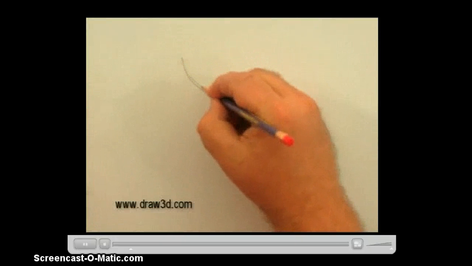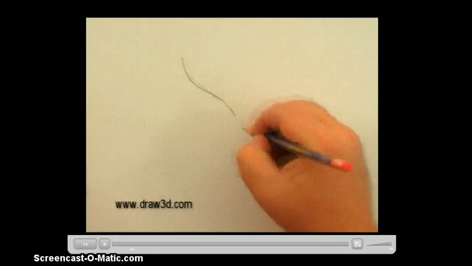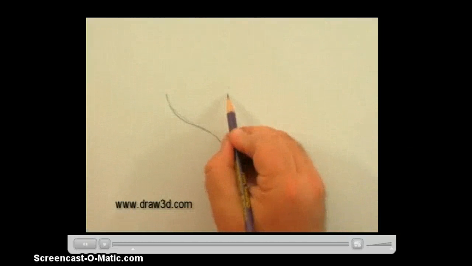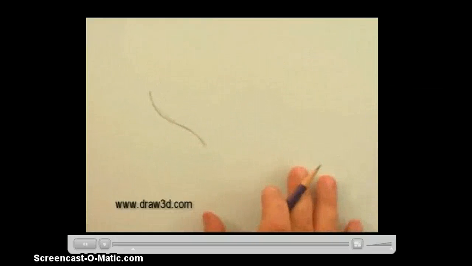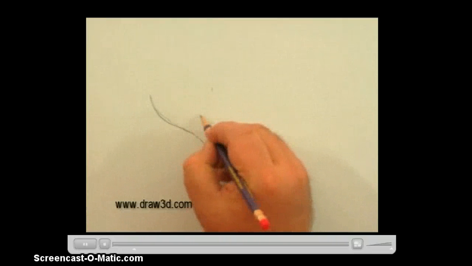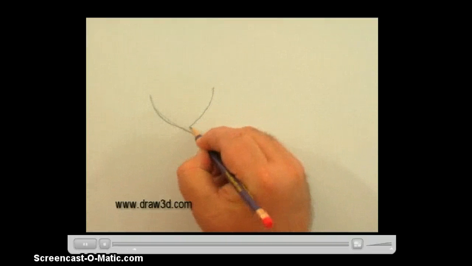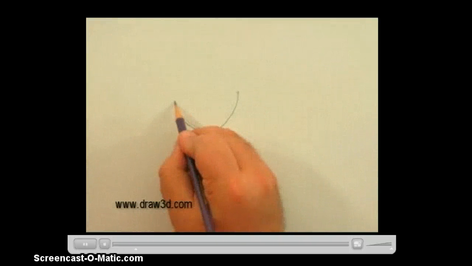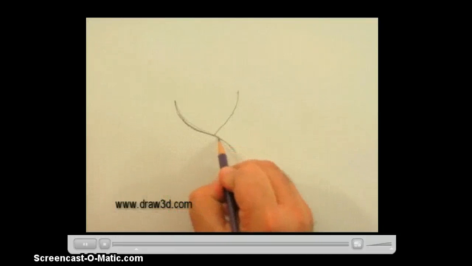All right, so I'm going to draw a nice S-curve coming down here. And then I'm going to move my paper around as I draw. And then I'm going to draw this, another. See, sometimes it's easier for you to twist and turn your paper to draw these. Now I'm going to draw another curve coming down behind here, overlapping back behind here. Okay, it looks like a wishbone on a chicken. Look at this. Darken in that nice S-curve.